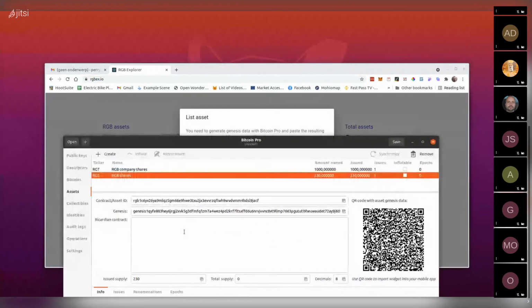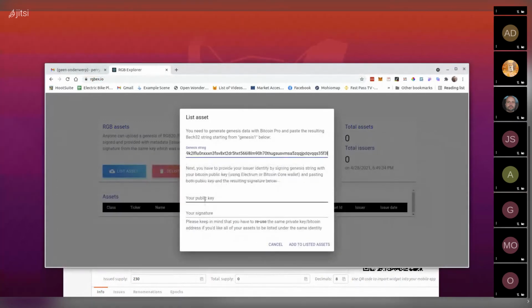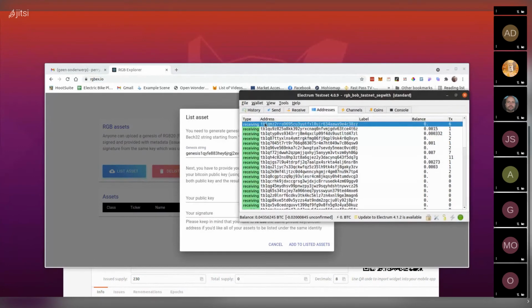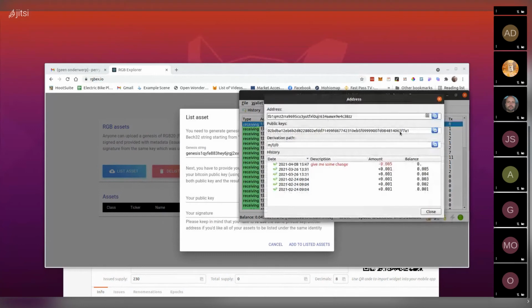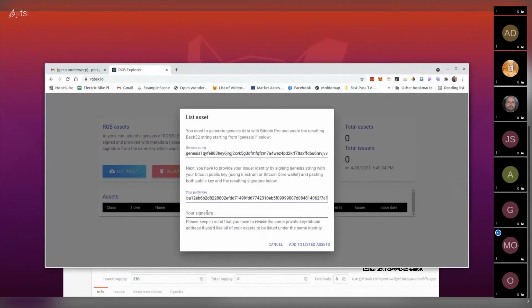Genesis string, this one. Paste. And now the public key, go to the Electrum. Take the first one. Just select the first address, details, public key. Paste it here. Now next, your signature. Go to Electrum.